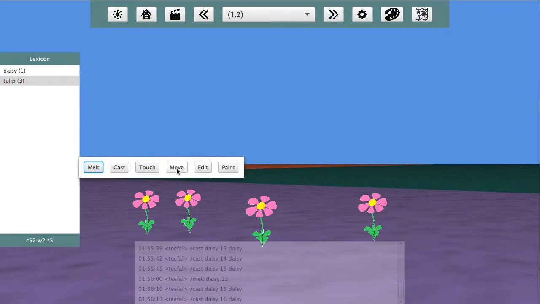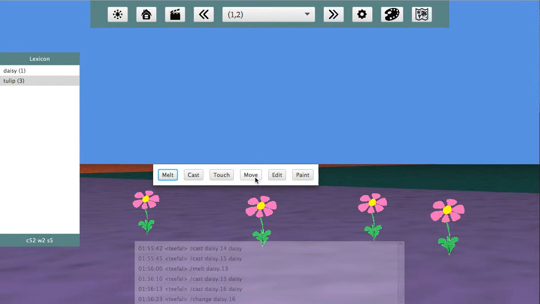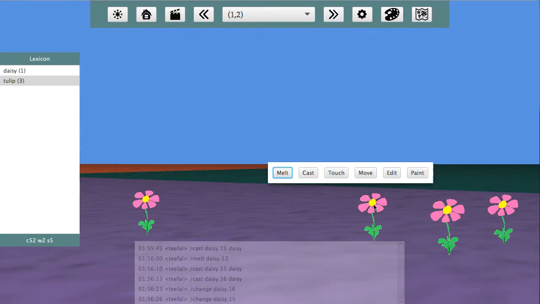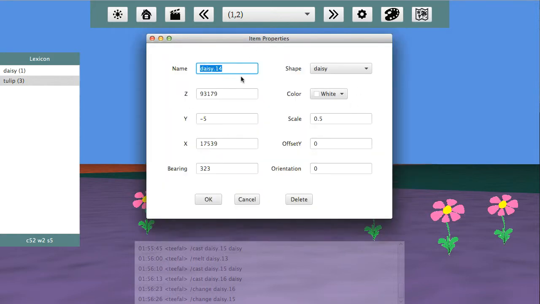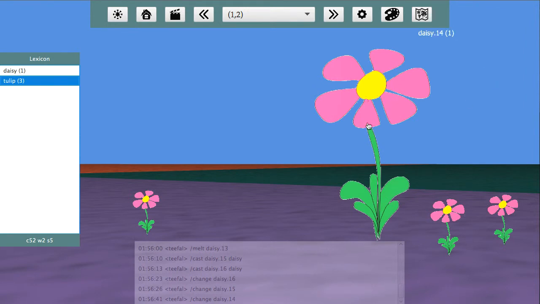I can also simply move an item by clicking move, and you see that it removed what was there and allows me to move it around. Lastly, I can click edit and the item properties box pops up, and I can change things such as the scale. So if I want to make this bigger, I can change the scale to 2 and it'll make it much larger.